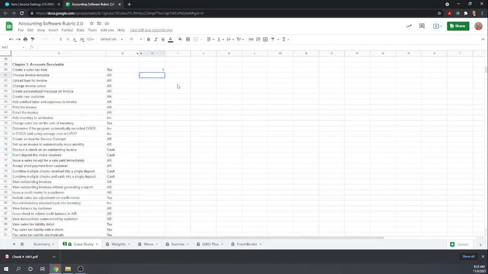I'm going to give it a 0 there because they don't have any templates to choose from. I mean, it's just one template. There's no choice. We were able to upload a logo. We couldn't change the color. We were able to create a personalized message. Okay, so again, very functional invoices, but not customizable. You can't make them spiffy.